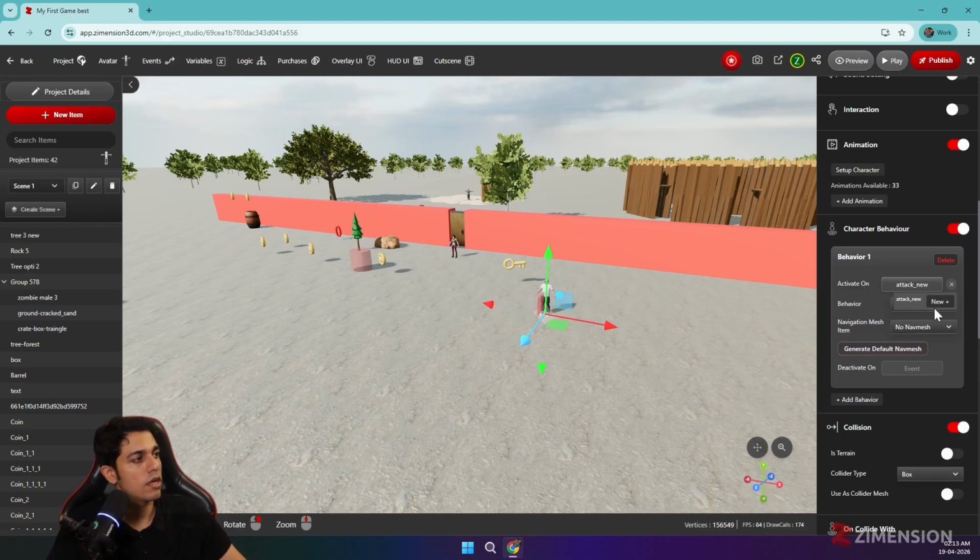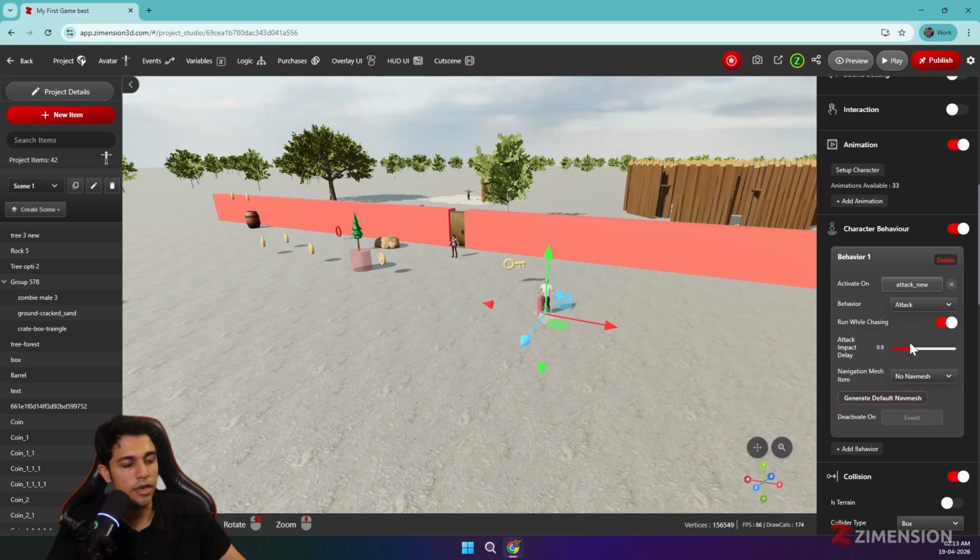new. Okay, on this event this character will start attacking me, and you can also toggle whether you want the character to run while chasing you, and what sort of delay you want when the character is attacking. By default it's 0.5, which matches the swinging arm of the character. We also have a very interesting option called nav mesh. If you have your own nav mesh, you can always upload it and select it in the drop down.